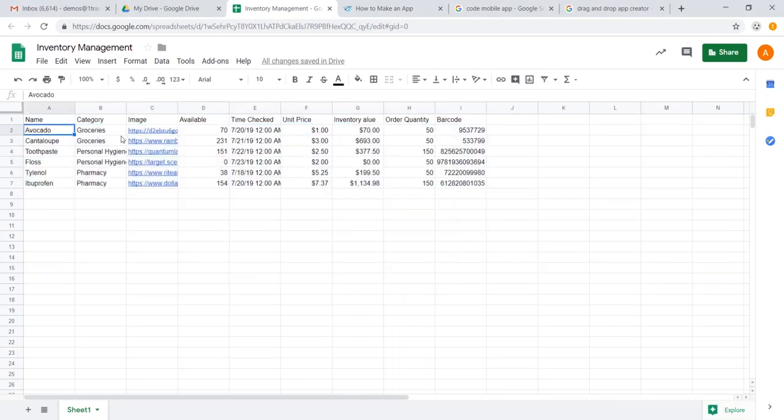You can see that we have some common items from a grocery store. We have direct URL links to images. We have the available quantity. The last time we checked the inventory quantity, we have the unit price, we have the inventory value, we have the order quantity, and we have the barcode. And the inventory value is simply the unit price multiplied by what is currently available.